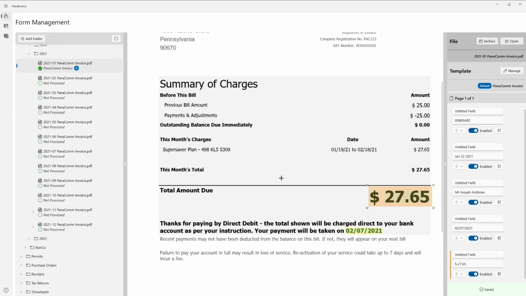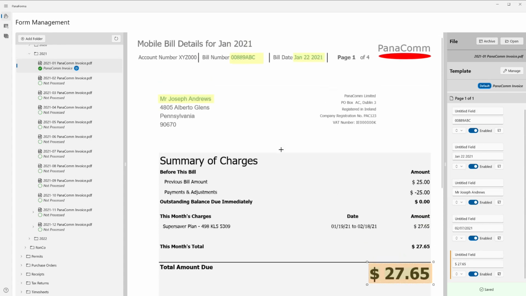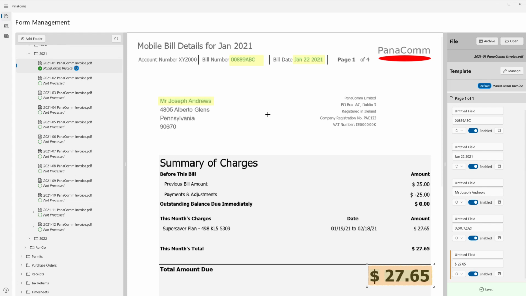You can see that each time a selection is added, a new field appears in the right-hand panel. After it's been added, a selection box can be moved or resized if needed, like this. Once we've selected our fields, we should give each of them a unique name. Let's do that now.